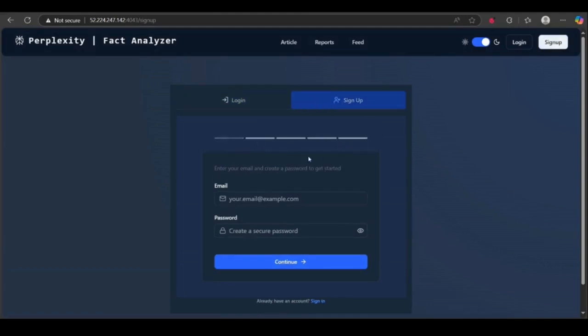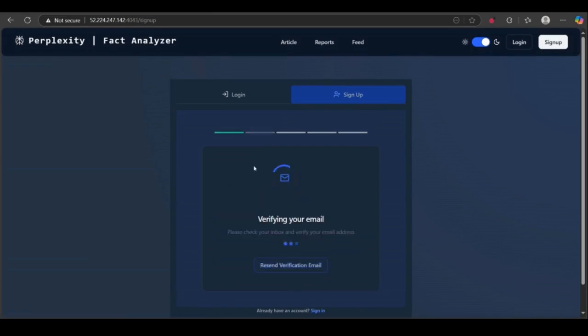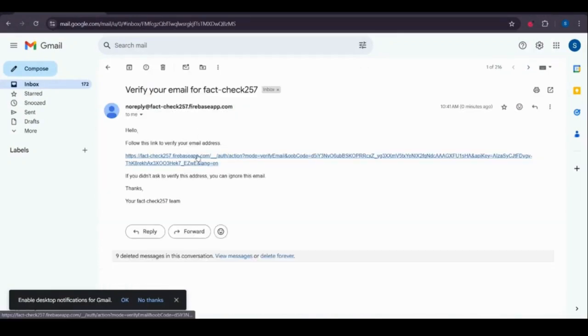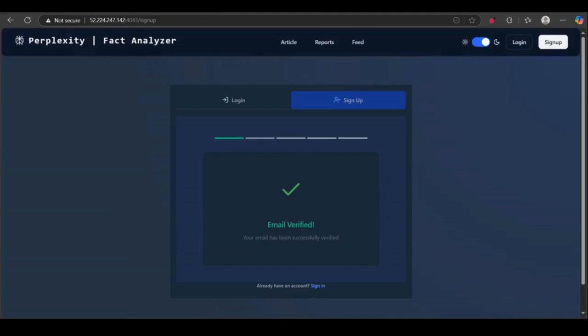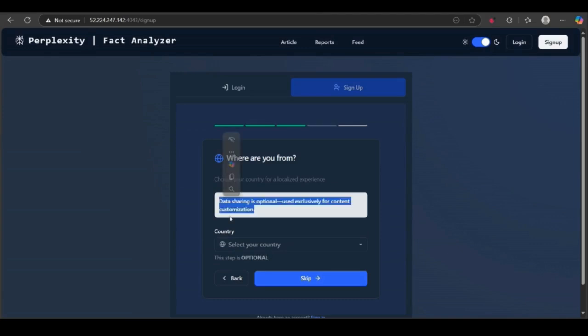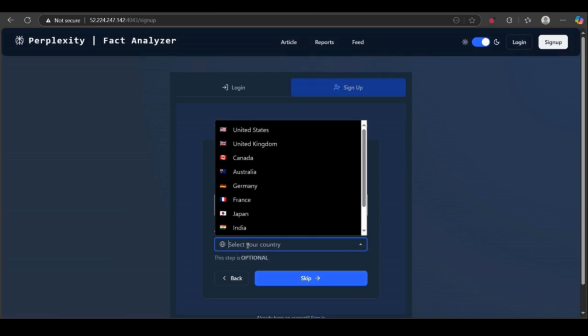Signup is actually a multi-step process comprised of email verification through Firebase Authentication. I will enter the credentials. Once done, here is the email, and it is verified. The user has to choose a username. The next step is completely optional to enter. It is used for content personalization and localized experience.